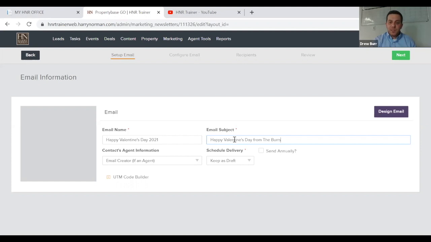I added a personal touch, which will lead to more opens when this goes out. Okay. I'm also going to schedule this out. So you can tell the contacts agent information. It says email creator. You do not have to change that because you are the agent sending this. So leave that be.